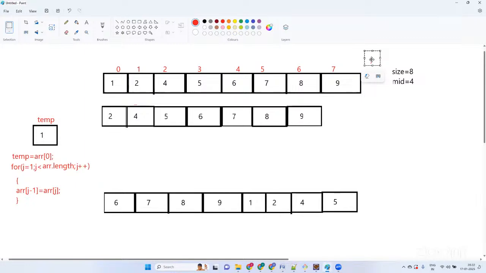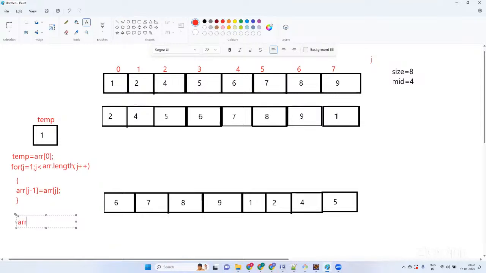Now, is 8 less than 8? No. The loop will break. And when my loop breaks, I will put temp. At which index will I put temp? At 7. So where is j? J is at 8. So I'll put my temp at which index? arr[j minus 1]. You put the temp. So this was the first iteration.